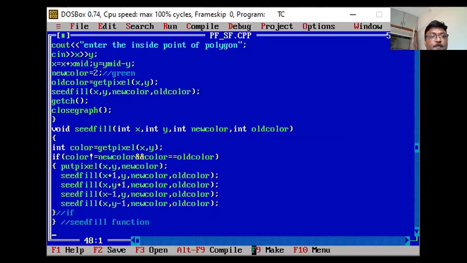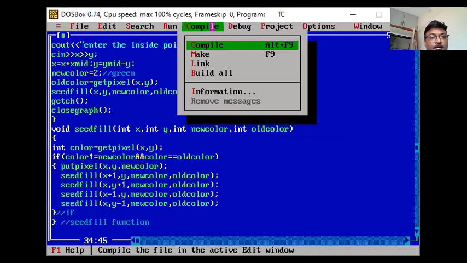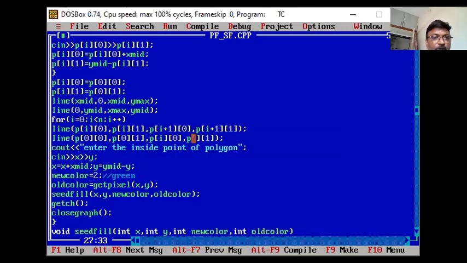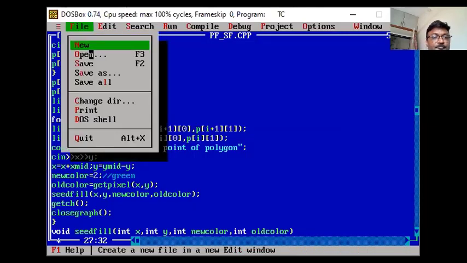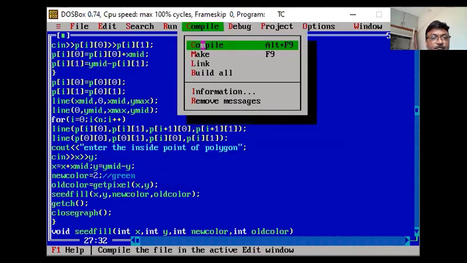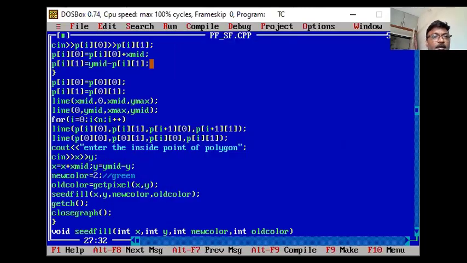So go for the compilation, compile the program. It shows two errors. What are these two errors? I just forgot the opening square bracket, p of I1. Again you have to save it. Again compile it. Okay, then execute it.